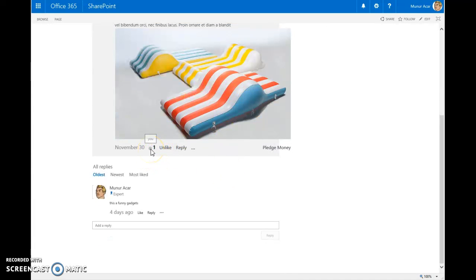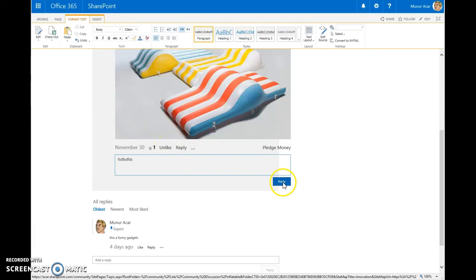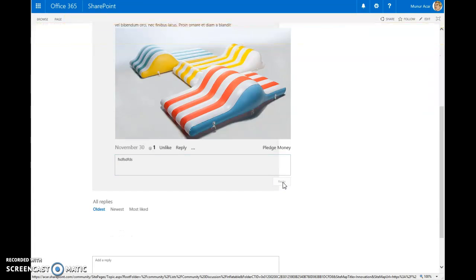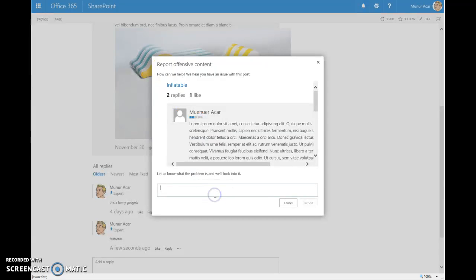So I have already liked this ID. I can unlike. I can reply, add my comment to this ID. And I can as well choose other options which are behind the ellipsis here, like editing the ID as I'm the owner, set notification or alert me. I can mark this ID as featured. I can delete this ID, or I can report to a moderator because this ID is maybe suspect or does not apply to policies which you are using.